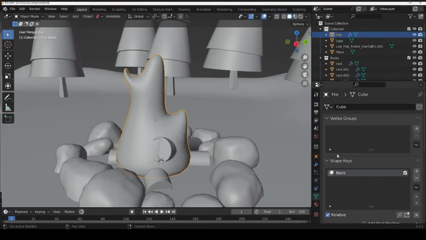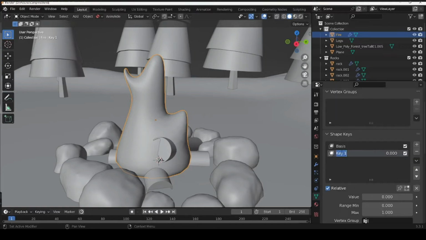We do not edit this one. Do not edit basis. Click the plus again, and we get key one. If you want to rename it, you can. Just double click in there and you can rename it. Now, this one has this slider. This is what will animate. The basis does not have that slider. So make sure you have fire or key one selected when you're doing this.